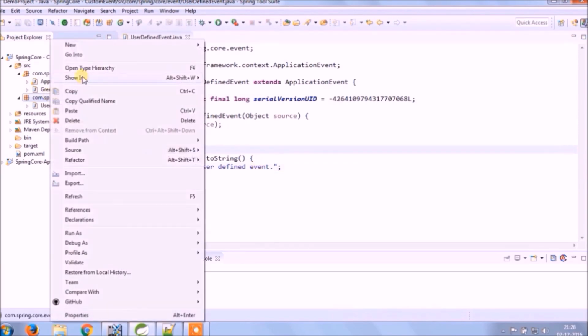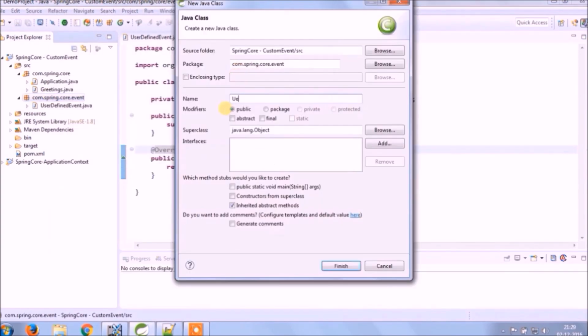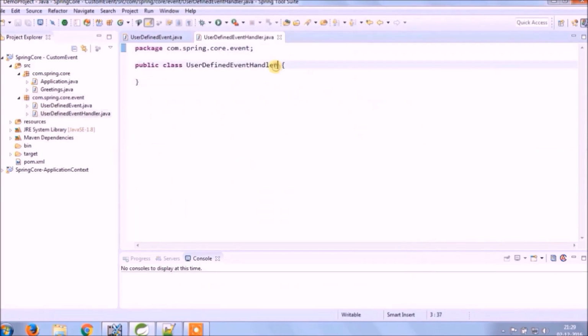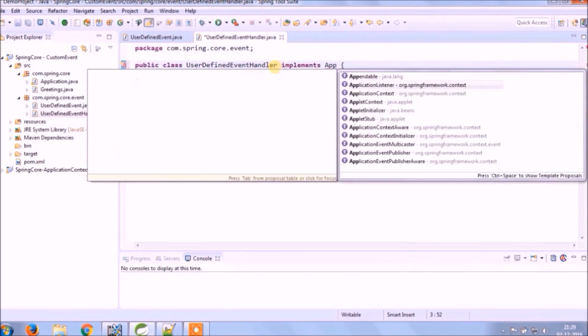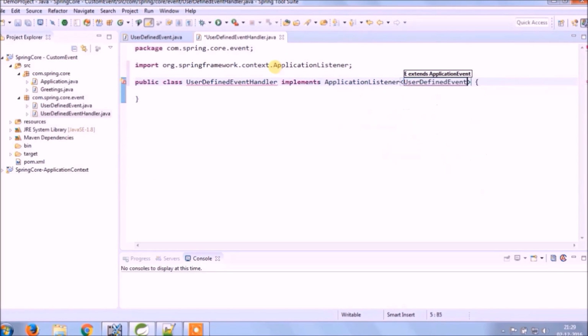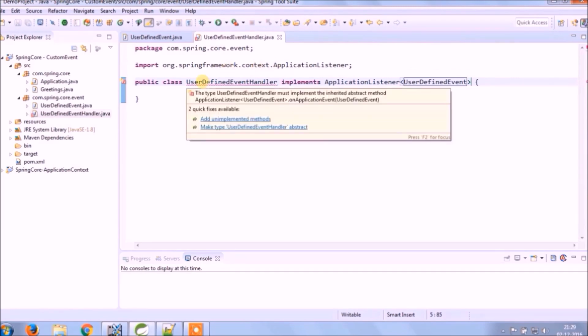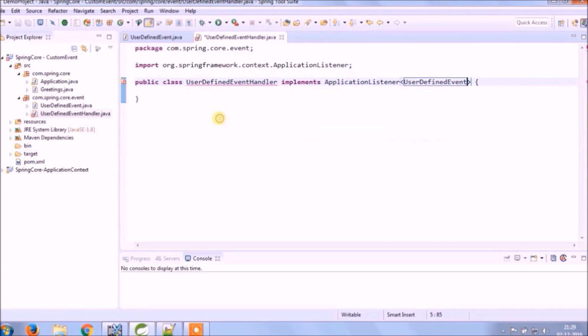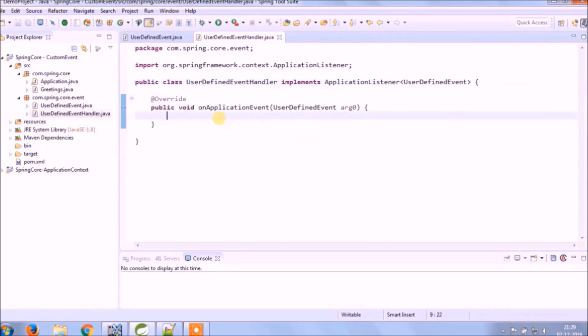So now for this new event, we need a handler. Let's create a class called UserDefinedEventHandler. This handler must implement ApplicationListener, and in the generic we will use our UserDefinedEvent. If you remember, in the last video we saw start, stop, close and refresh events. Now we need to override the onApplicationEvent method provided by ApplicationListener. This time we are just putting a simple message. We created the event and event handler.